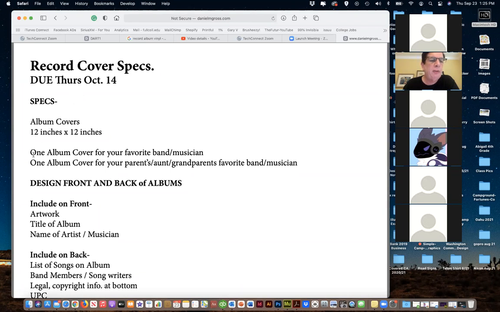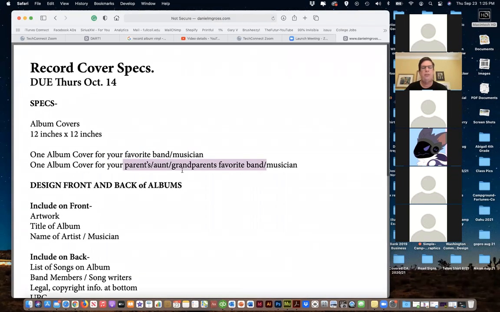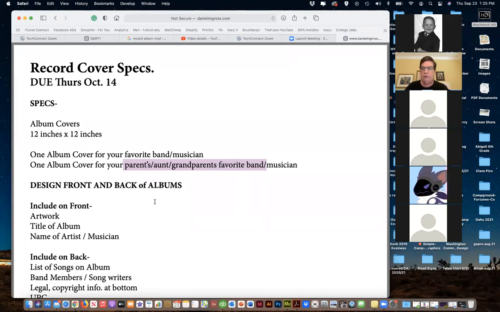I'm doing the album covers. One's going to be, of course, your band, and a kind of new version of that. And then one is a remake of mom, dad, grandparents, whatever, band, musician. Question comes up, does it have to be in English? It doesn't. If somebody has a foreign language, that's perfectly fine also. Definitely not opposed to foreign language if you need to.